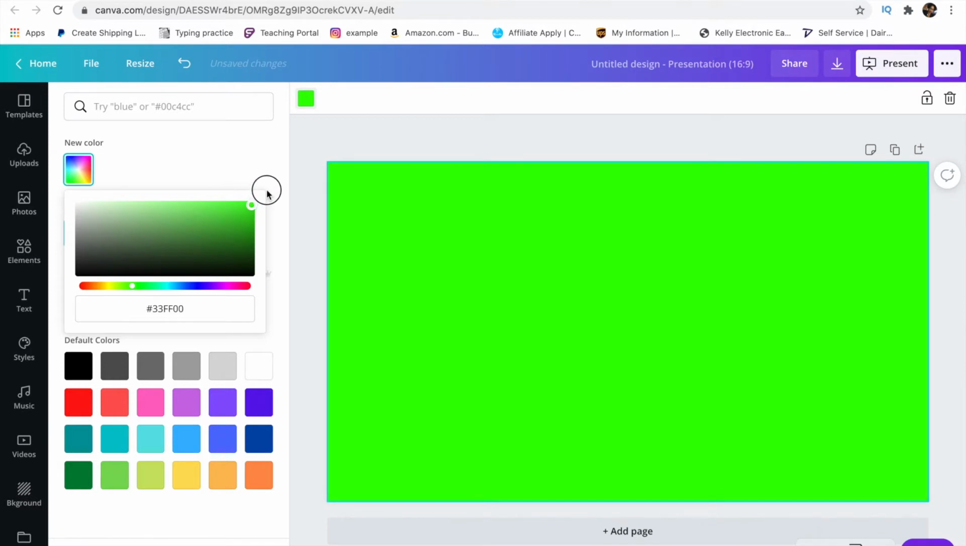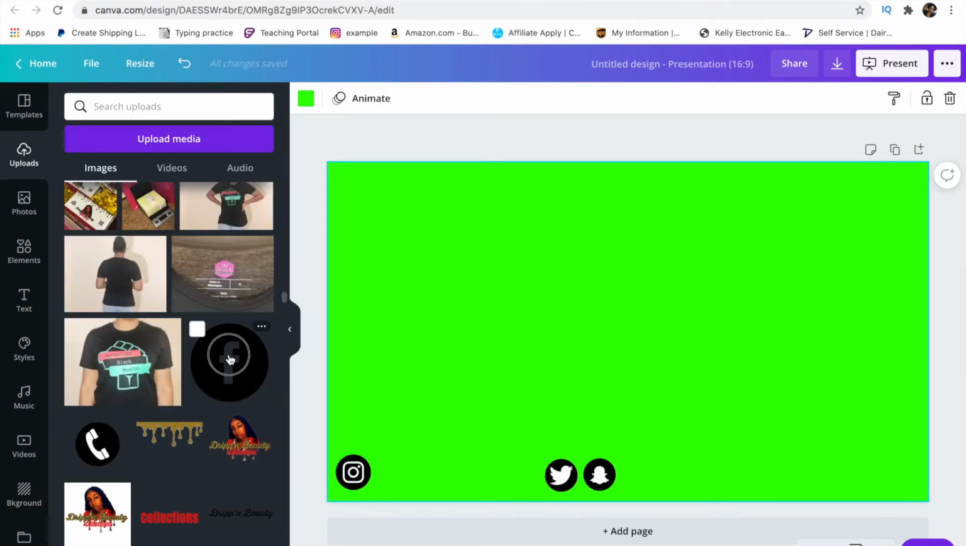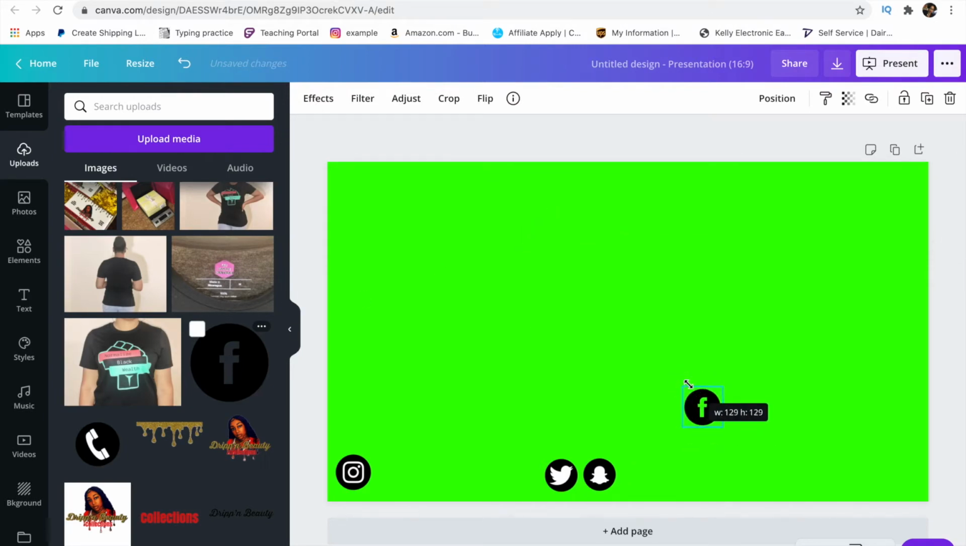So you want to pick the color of the page, go to green and just pick a very light green color. And then you want to upload your icons into Canva like you see I'm doing here, and then just resize them to your liking. I like my stuff to have some type of flow on the page, so I like everything one size.